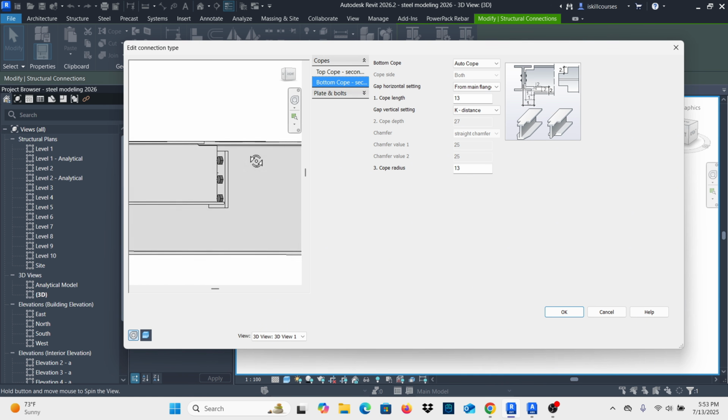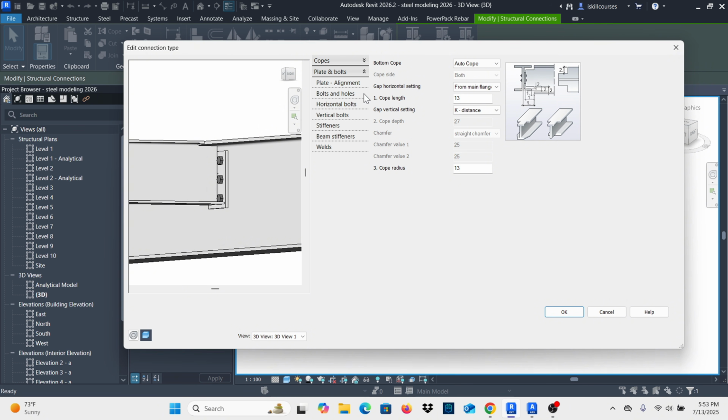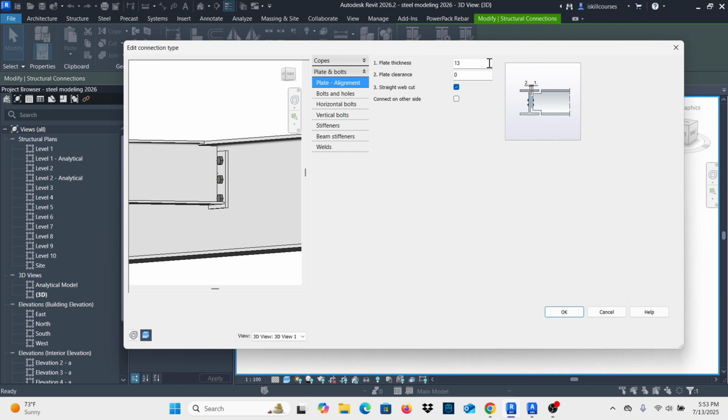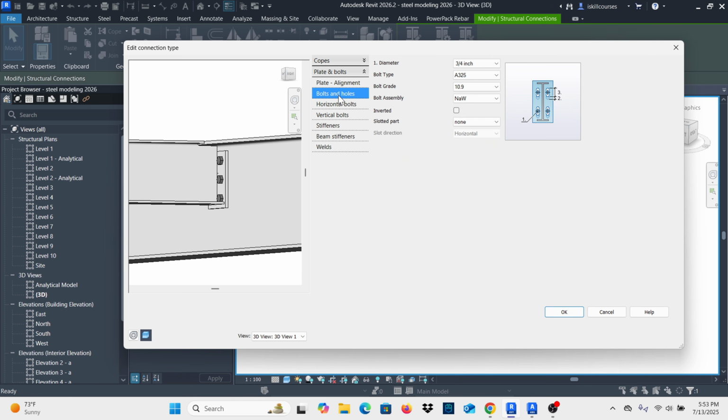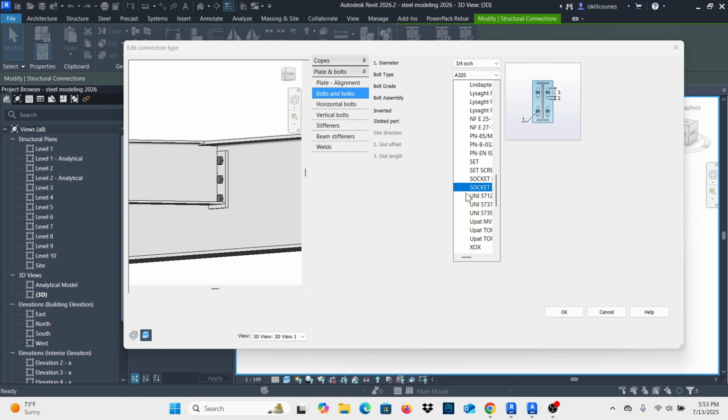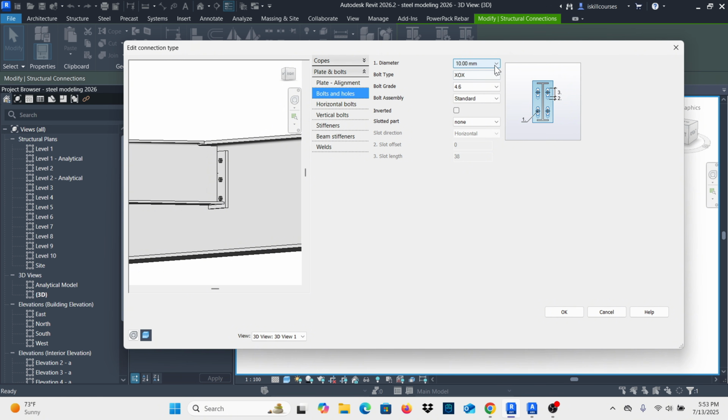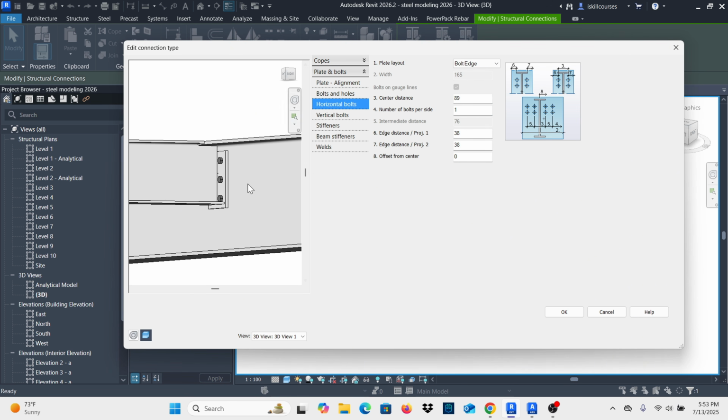All right. So then the plate and bolts, expand it and go to plate alignment. Plate thickness you can specify there. Plate clearance if you want. And these other options, I think I'll leave it. Go to bolts and holes. Now start with the bolt type and click that plus sign there and find X or X. So that now you go to bolt diameter. I want to pick 16. Then the bolt grade 8.8. I'm happy here. Then go to horizontal bolts.